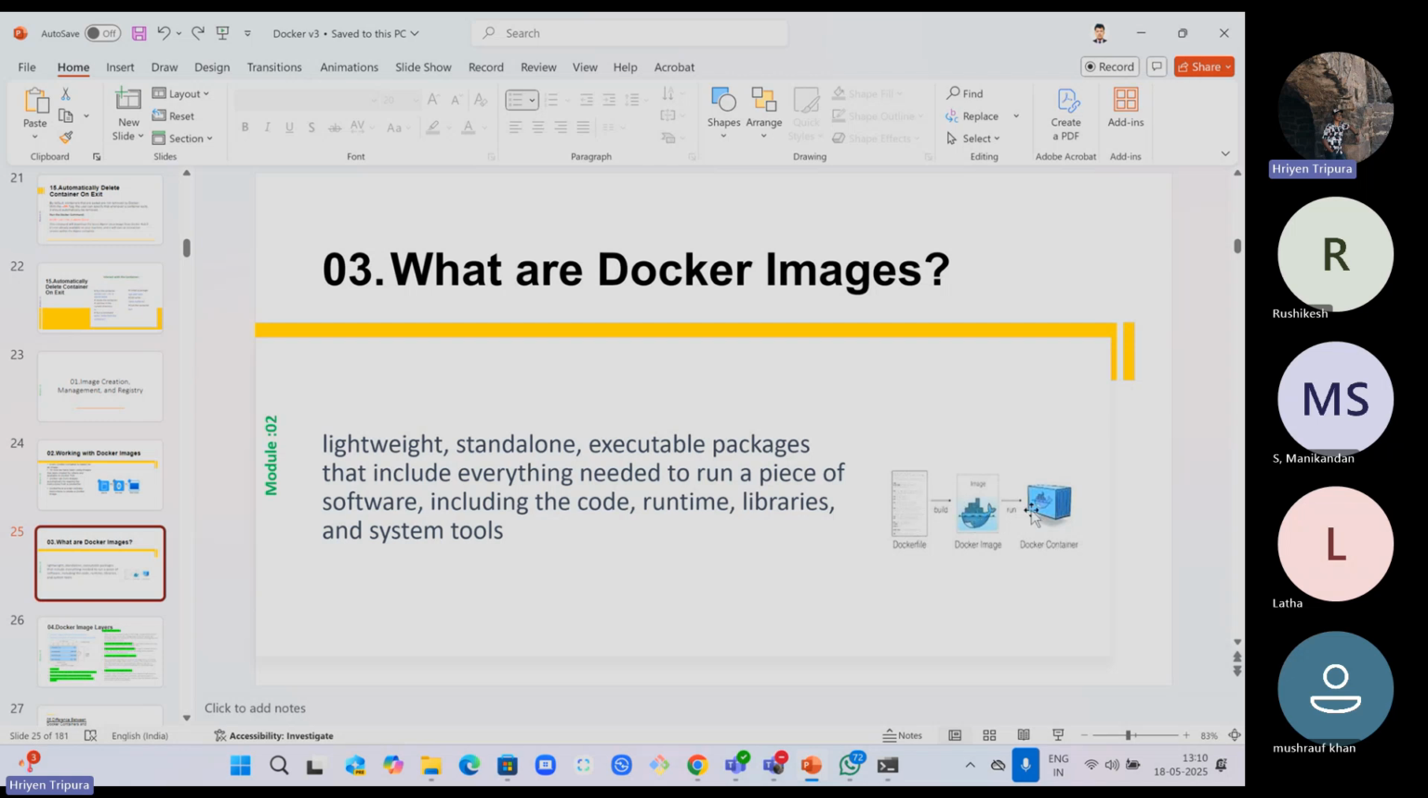It is a lightweight, standalone, executable package. An executable package is a piece of code that contains everything required for your application to run, such as the core, runtime, libraries and system tools.